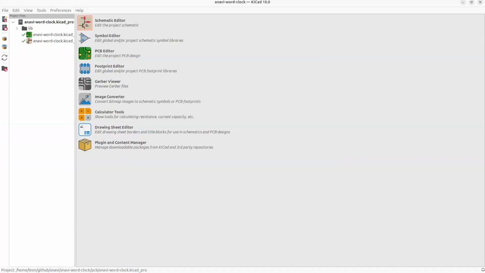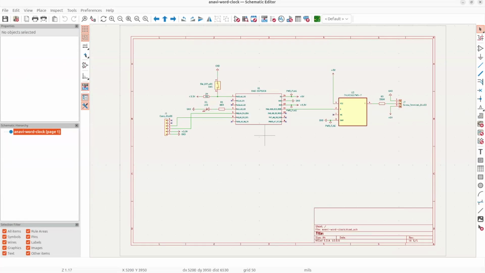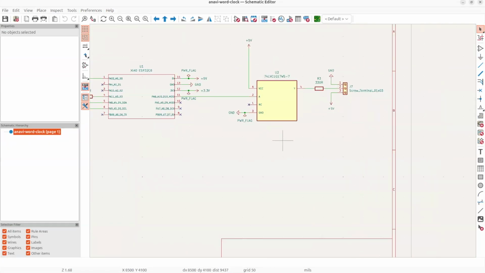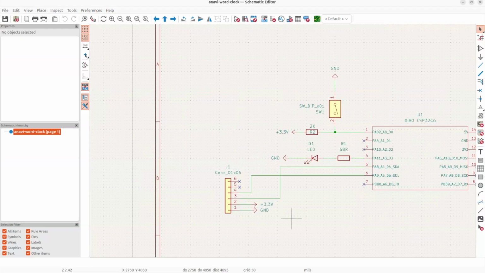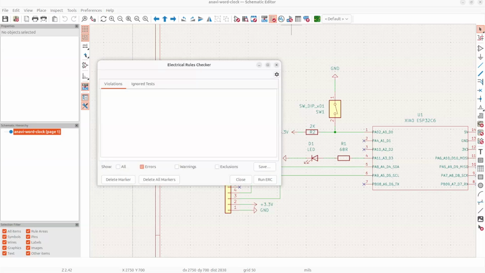Does it make any sense to design a printed circuit board that is open source hardware with expensive proprietary tools? In my opinion, the answer is no. Because of this, I always use the free and open source software KiCad to design printed circuit boards. KiCad works on Microsoft Windows, Mac OS, and of course GNU Linux distributions. I'm using it on Ubuntu. ANAVI Word Clock is also an open source project and it's available on GitHub, so you can download the whole KiCad project for it and load it in KiCad 10.